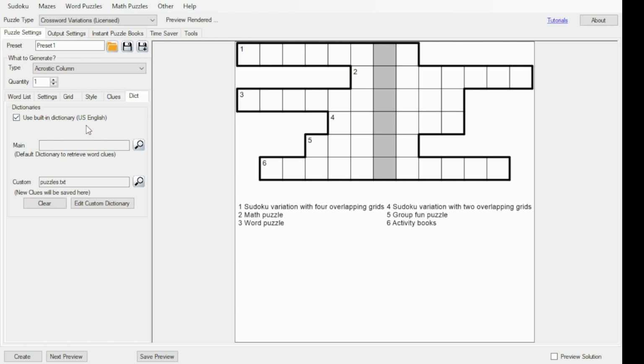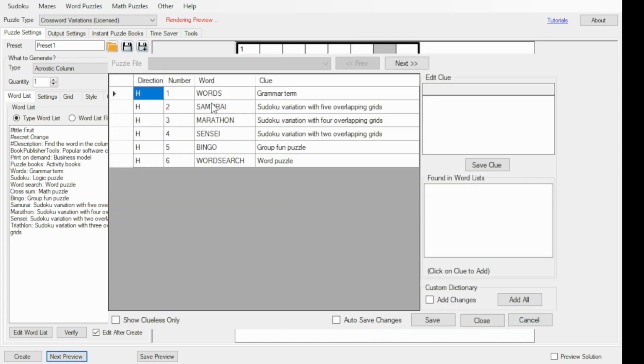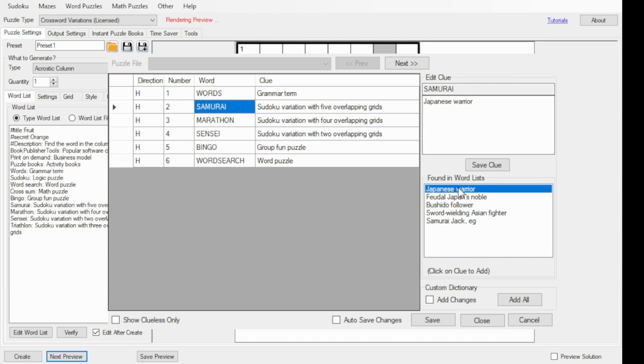And then if we go back to the word list, we select Edit After Create, which can be found down here. Next time, if we create a puzzle or select Next Preview, this module will show up. Let's try. Using this module is very easy. You simply select a word. You can either type in a clue here manually, or you can select one from the word list. If you want to, you can even edit it manually after that, just like this. Then, when you generate the puzzle, you will get the custom clues you wanted. This way, you only need a simple word list without any explanations, and these will be added later.